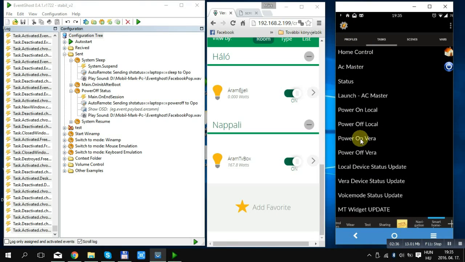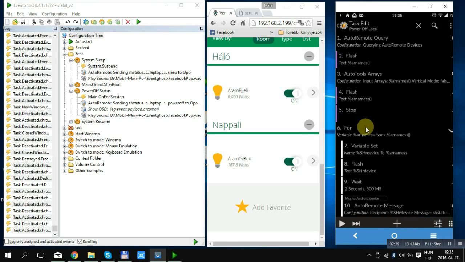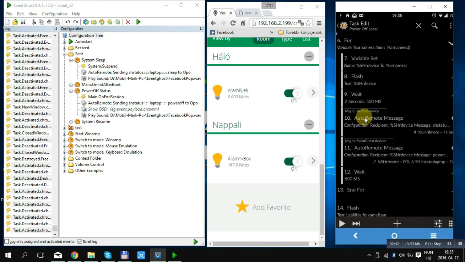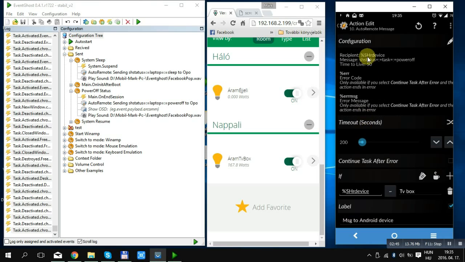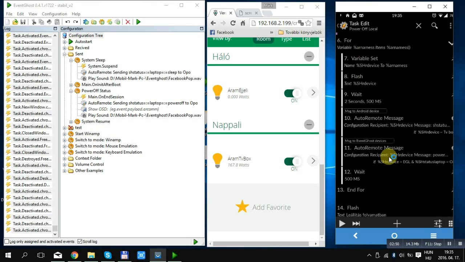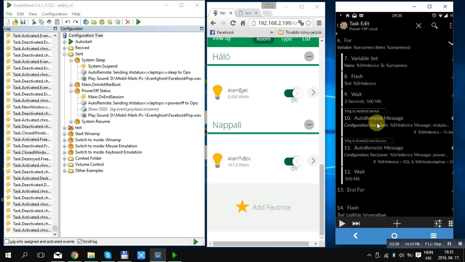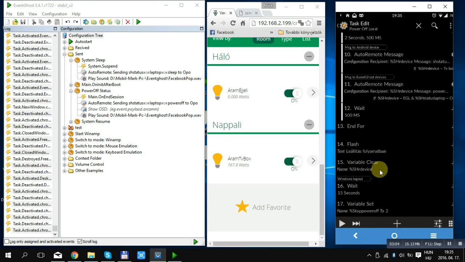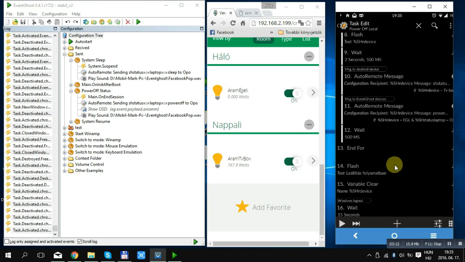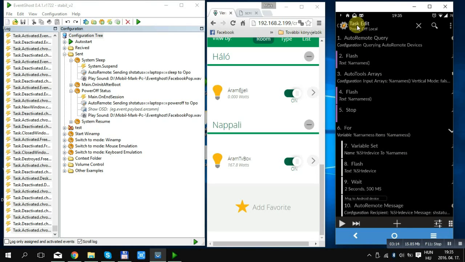It's the same task for powering off local devices. It happens the same, just I get one AutoRemote message to one Android device and a different message for even ghost devices. And you can see here the variable stop power off to 2. I'm using that in the AC master task actually.